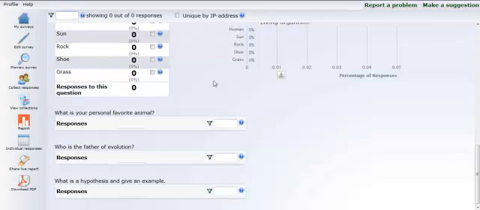So that is a quick example of how you can use Obsurvey in teaching. It's just, if you want answers, you're going to have to remember to tell your students to use this and give them the link for it and everything.